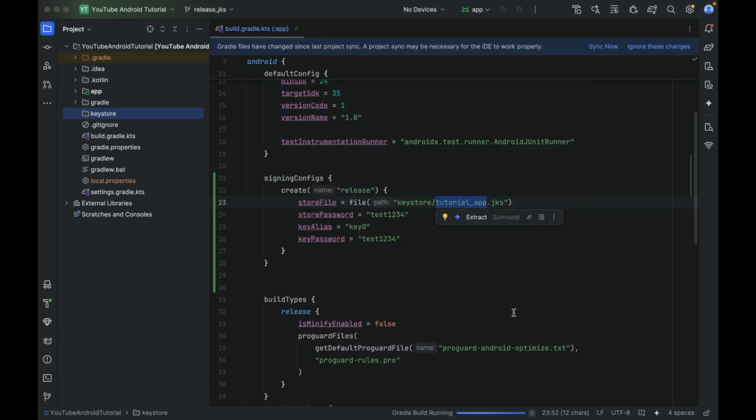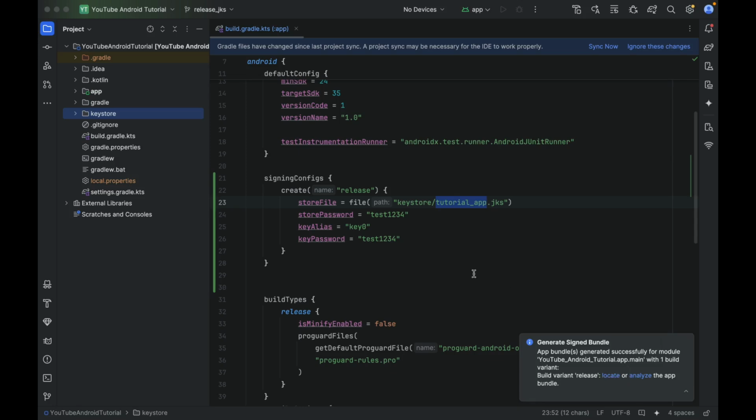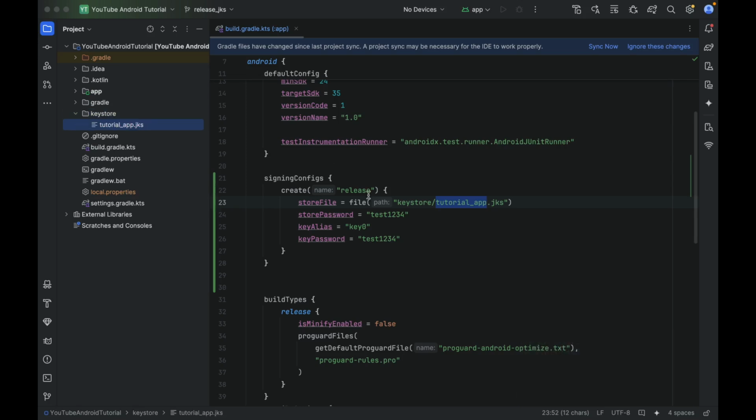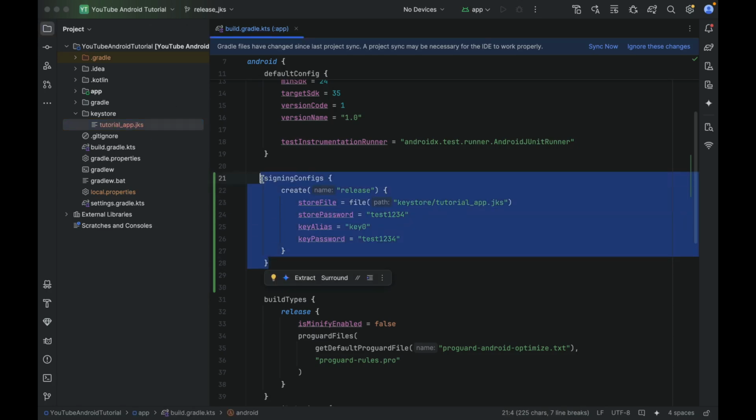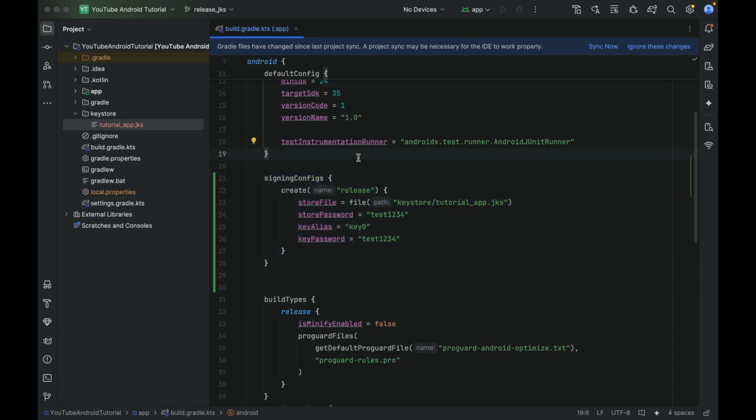After the APK is generated, you can see that the release signed APK is generated, and in the keystore folder one jks file has been generated, tutorialapp.jks. This file is very important, and this password is very important, because if someone loses this file or the password after you have already published your app on the Play Store, it will be very difficult to give an update.